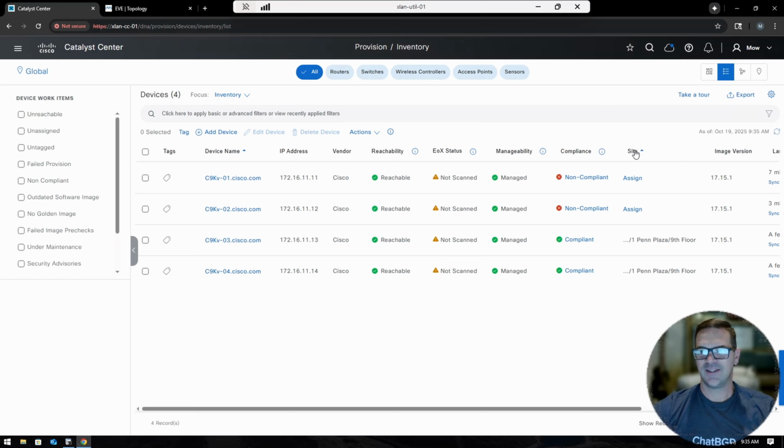And we can now see the difference with the site. We can see that they're actually associated with the 9th floor at Pen 1 versus the first 2 that we manually discovered or discovered on a one-by-one basis. They're not assigned to a site because we didn't assign them to a site.